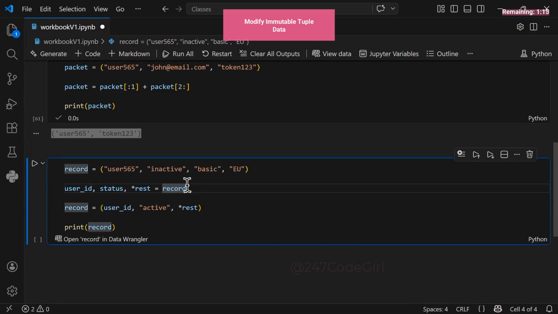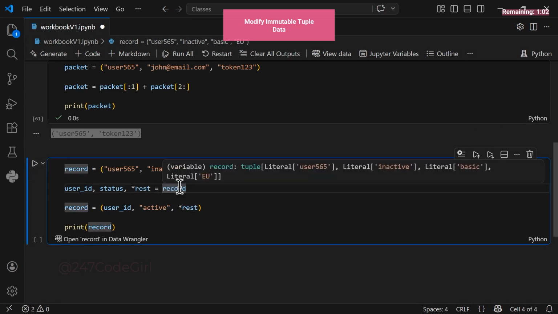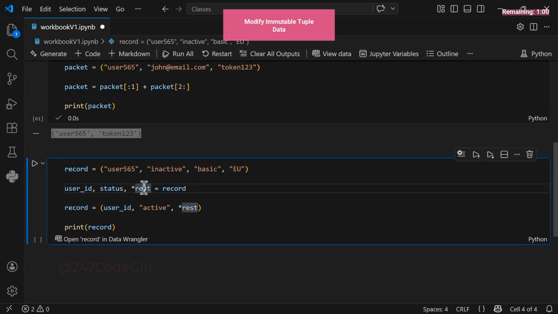Finally, let's look at a pro-level move. Check this out. We start with our tuple. We'll extract the ID and status, then catch everything else, like subscription and location, inside this rest variable. What's the result? We get 3 clean, unique variables. Now, to update the status to active for our user, we take that ID, grabbed from the original, then we define the status as active. We discard the old value and assign this new one while expanding.